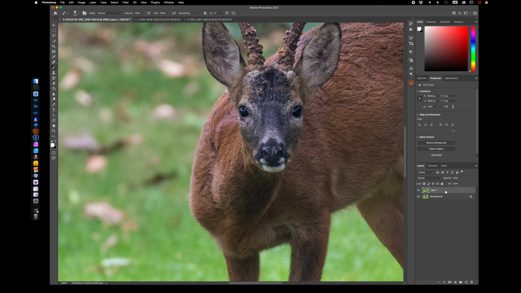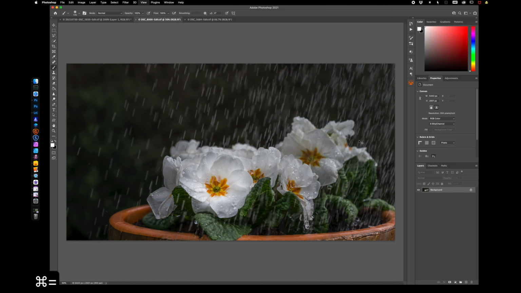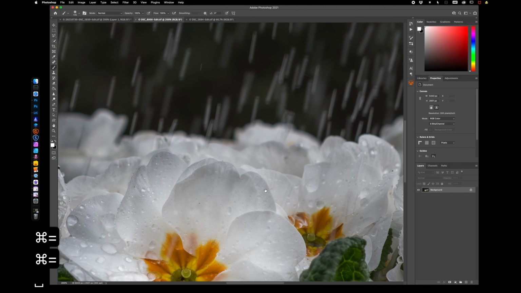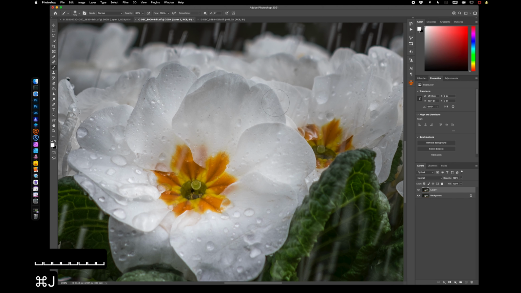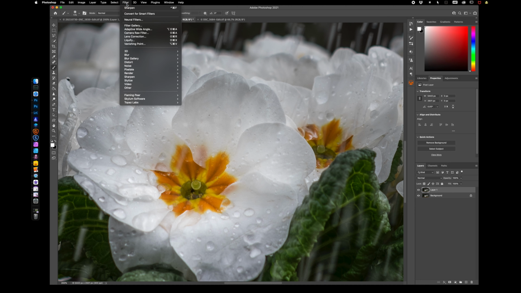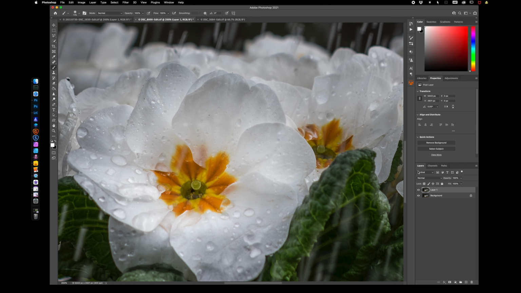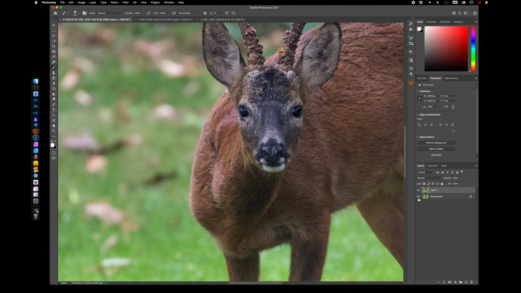Now, just to prove the sources for courses, I'm going to jump now over to this next picture. I'm going to zoom in, Control or Command J, and I'm going to run the same filter and switch this one off and on. Now, I don't know about you, but I can't see the difference. Whereas on this one, you can see the difference. Let's just try the third one.